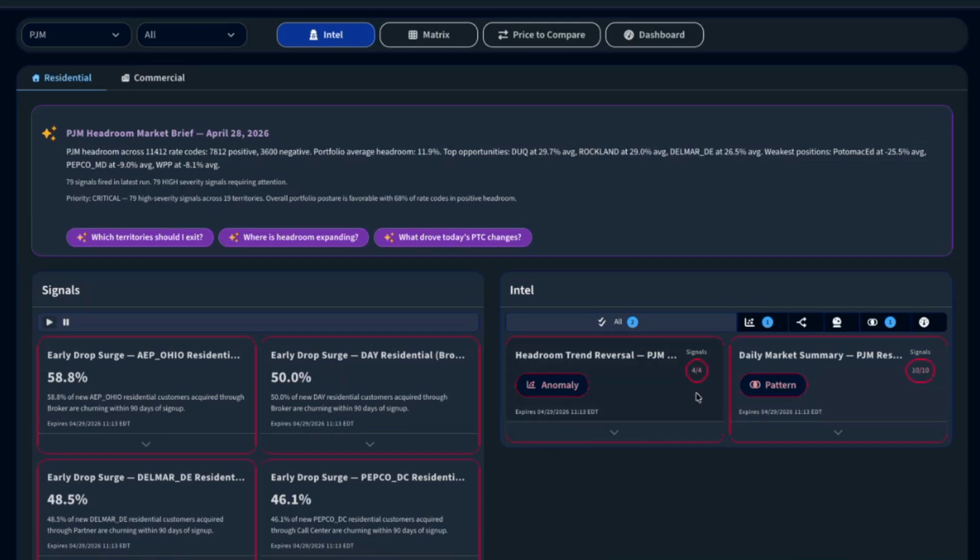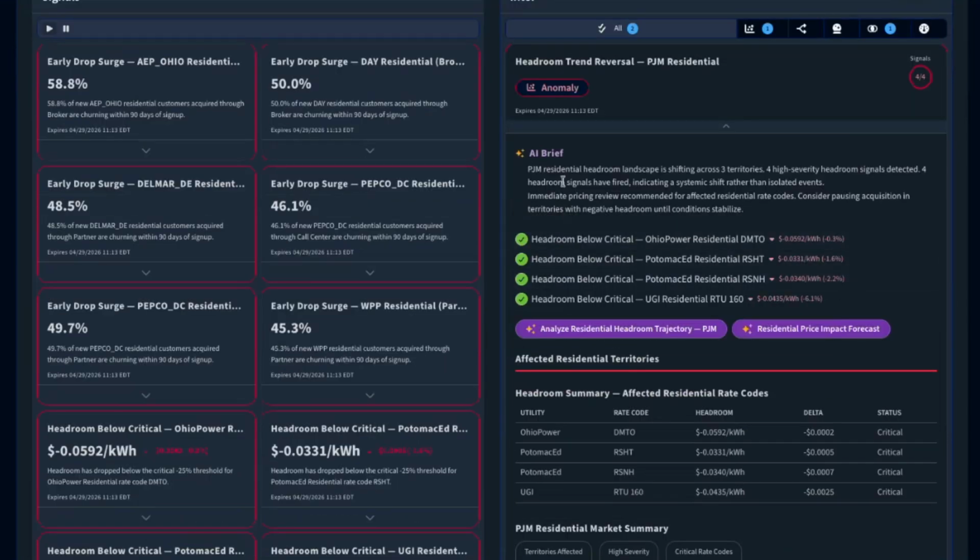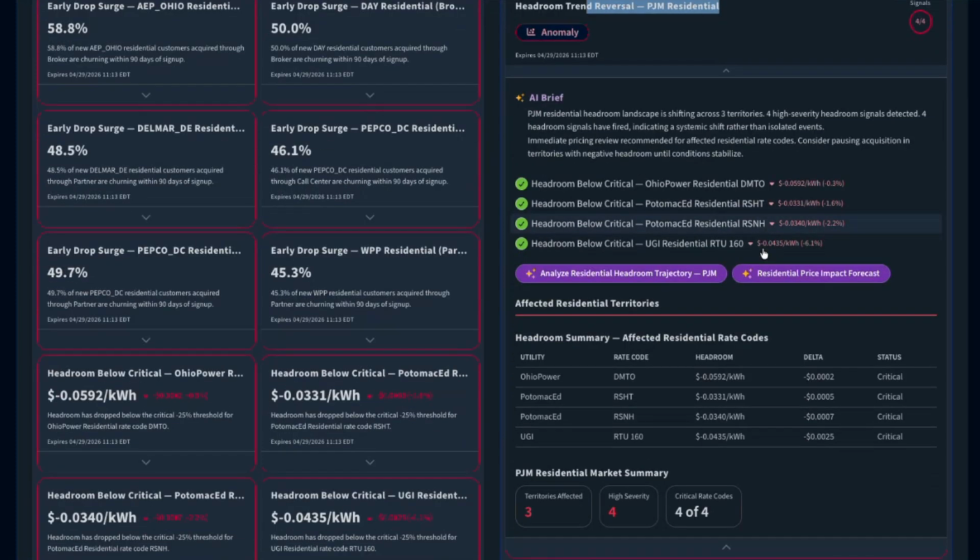Great point. And you can see in the signal and Intel that what you can do with these signals in Intel is take an Intel and combine multiple signals, right? So we've got a trend reversal in PJM residential because we see that the headroom is dropping in several different signals. You've seen headroom below critical 4 different times, 4 different signals fired to say, hey, listen, there's something larger going on in our residential book in PJM as an example.